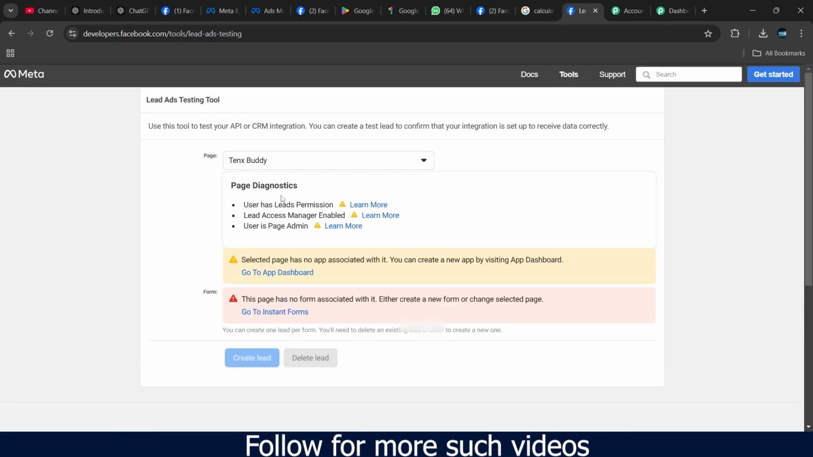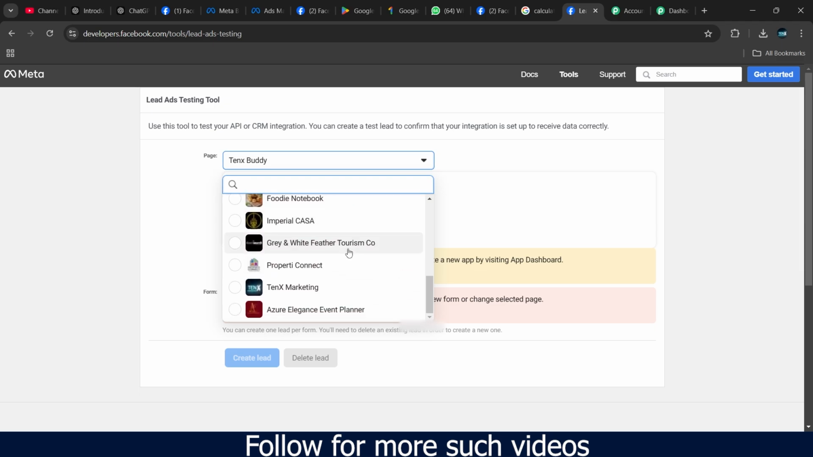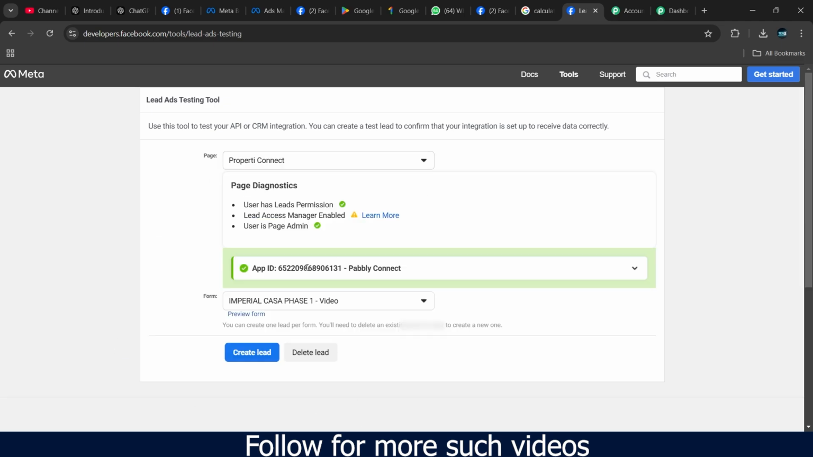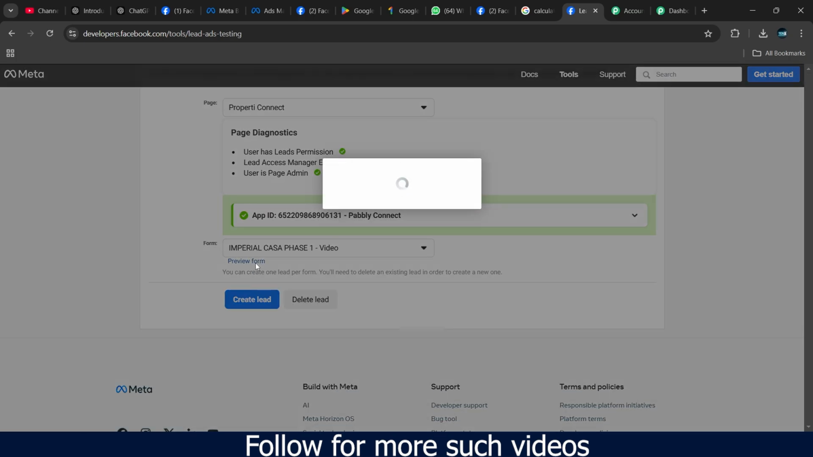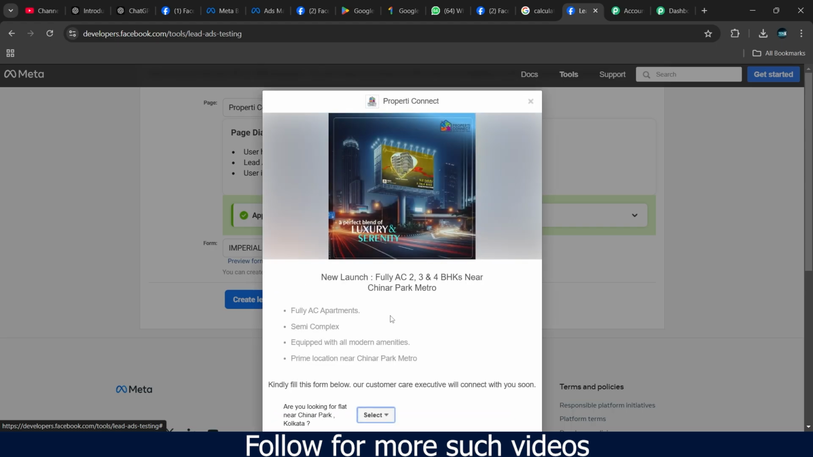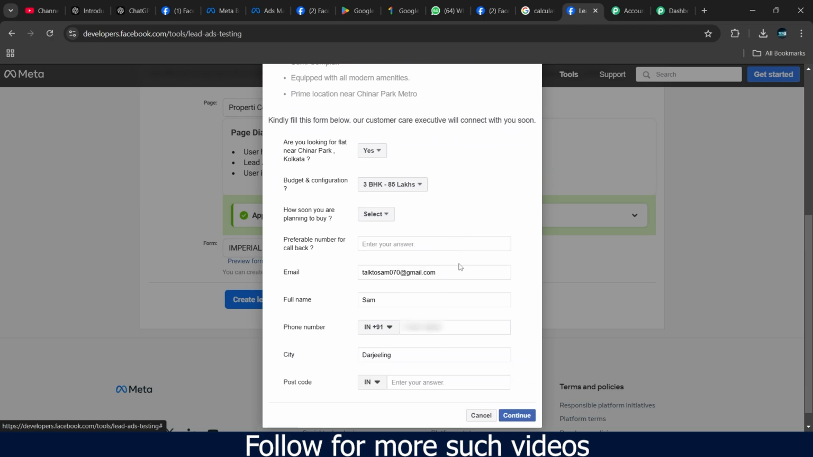From here you can test the lead form I have created. You have to select your page, and yeah, that is my page. Automatically it got selected. Then you have to create a new lead. The form I've created will appear here, and you have to fill the form very meticulously so that you don't make any mistake. You have to select all the options properly.